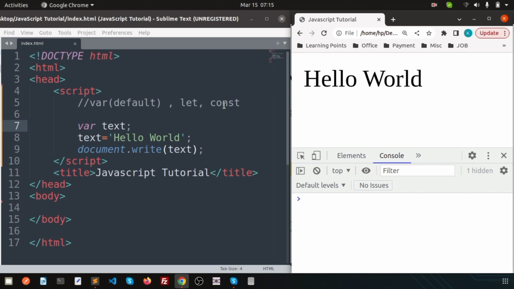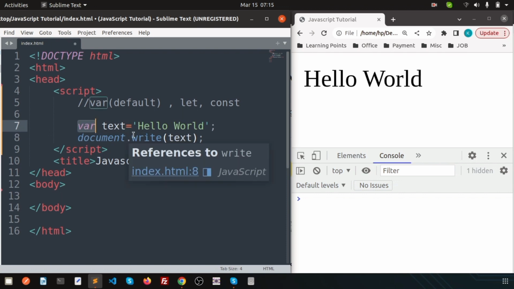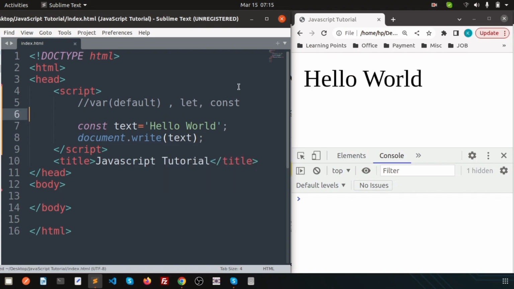The last thing is constant. So what is constant? Suppose I am going to declare some text, "hello world", and I declare it as a constant. Then if I refresh, we get the hello world.